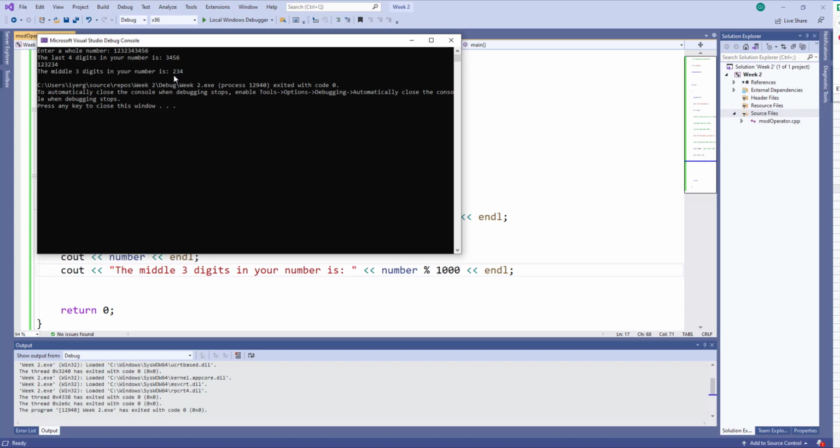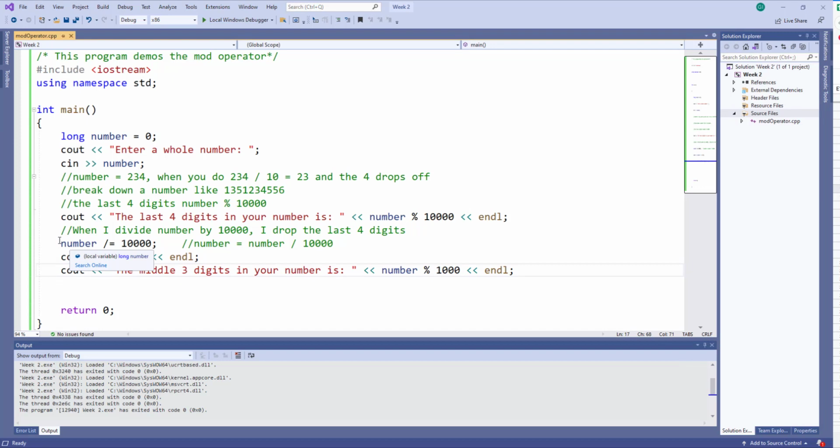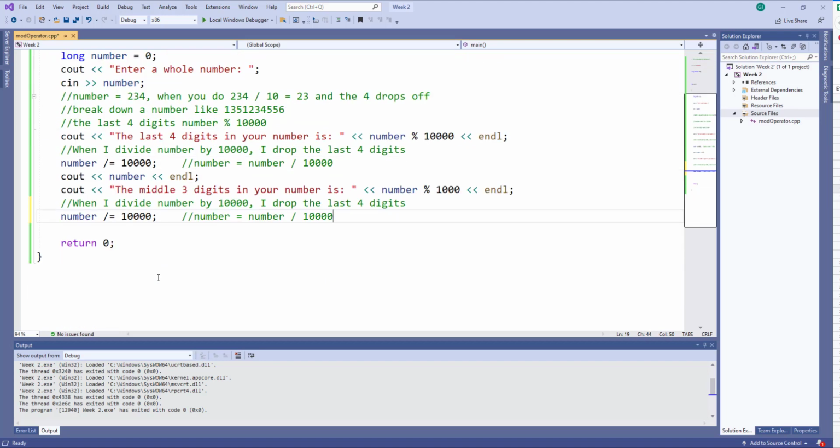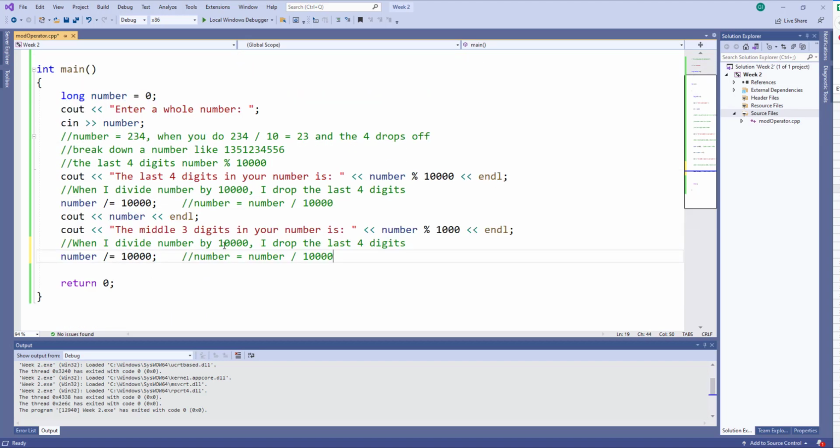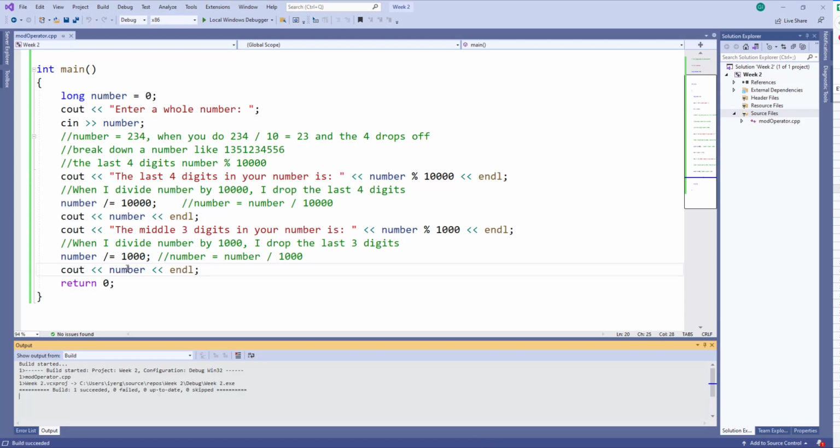I want to drop off those three digits so I can get the first three digits. So then I do the same thing. I take these two lines, I copy them, and I paste them. Now, if you know a loop, we can do some of these things better, but we're going to have repeated code. So when I divide the number by 1,000 next, I drop the last three digits, right? So number now changes. Yet another time, number changes. I'm going to output number here just to see what I get. Eventually, you can get rid of all these cout statements.